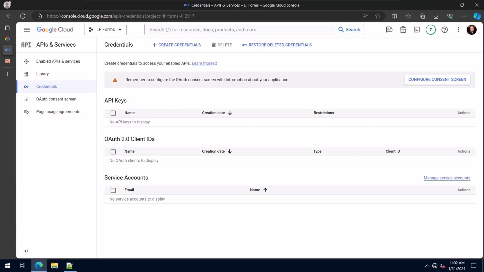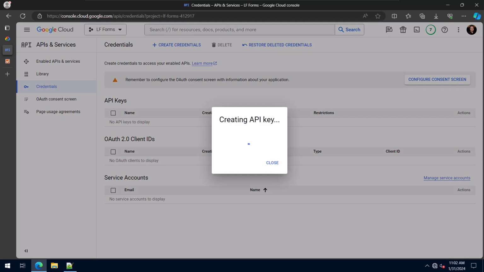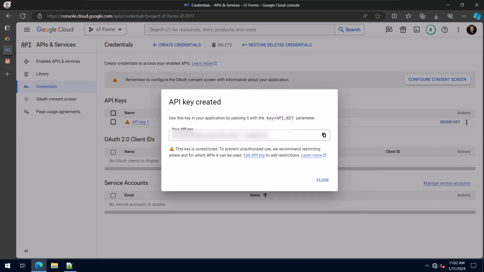So once I have all that done, I can come up to the top and say Create Credentials. It will give me the option of what kind of credentials I want to create. I'm going to select API key. And it will run through and create the API key for you. There really isn't anything else that you have to do there.